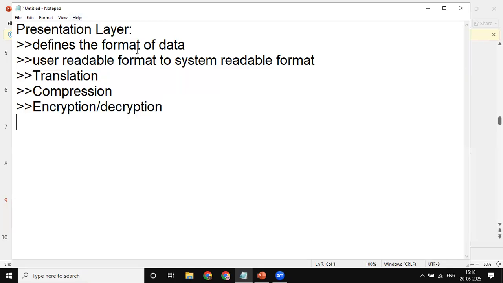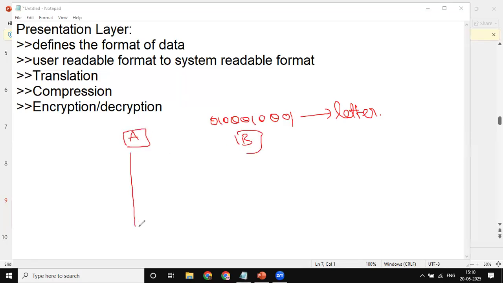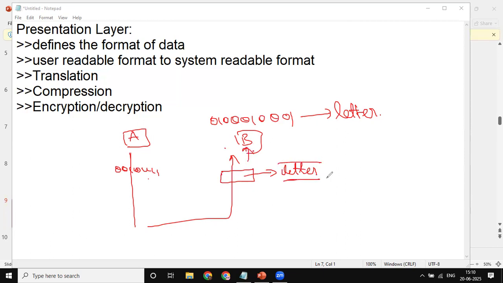So your presentation layer defines the format of data. What does your system understand? Binary, that is zeros and ones. Correct. So it will translate this to letters. On this side we have system A, on this side system B. Data will come like this and go like this. Here it will be in zeros and ones, in system readable format. When it goes to the destination, the presentation layer on this side will retranslate it to letters so that he can read the actual data.